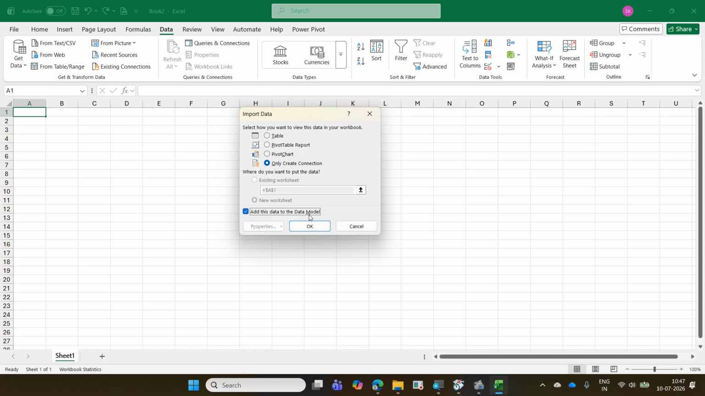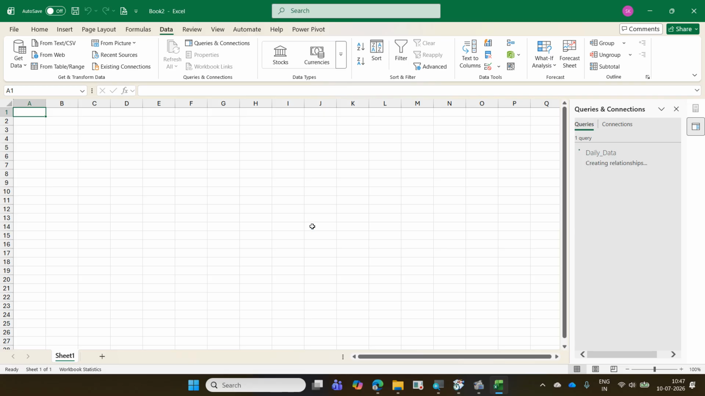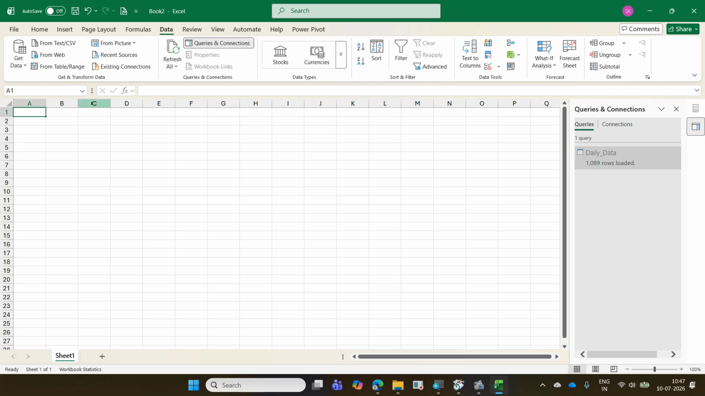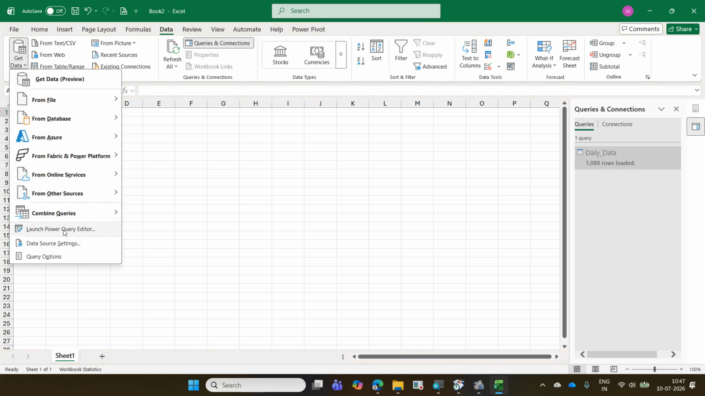Now I want to go back to Power Query. Tell me how can I go back to Power Query now? I want to make some changes. Double click, right click, Control F12. Get data, launch Power Query editor. Very good. But let us create a report and check whether it's working or not. I will close this query connection.